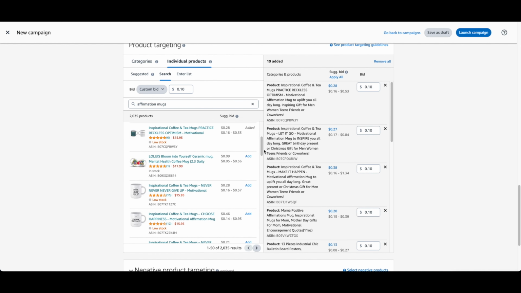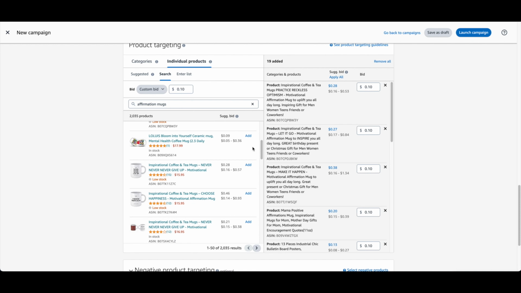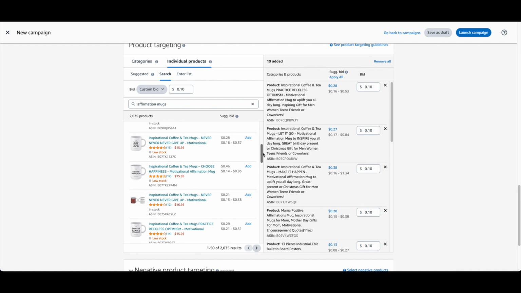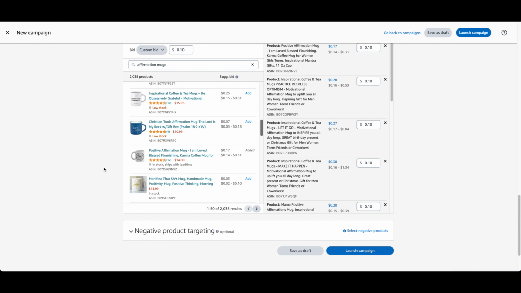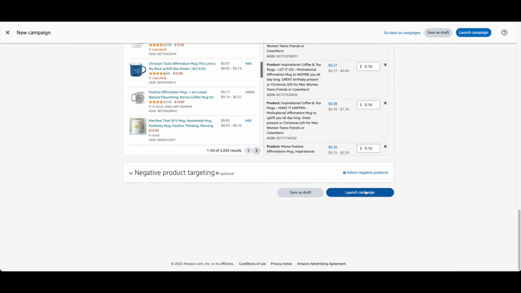You can see that you can get more ideas by looking at products. Obviously, we can do affirmation shirts, maybe affirmation bags, or anything else. So you just want to be very creative finding different products that are related to your product. Alright, so once you're done, you're going to press launch campaign.